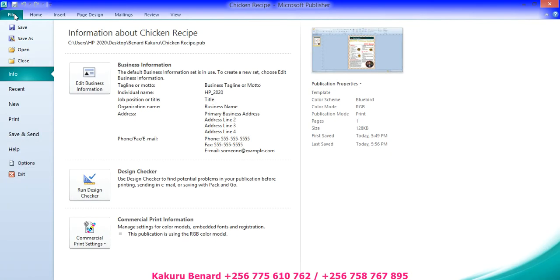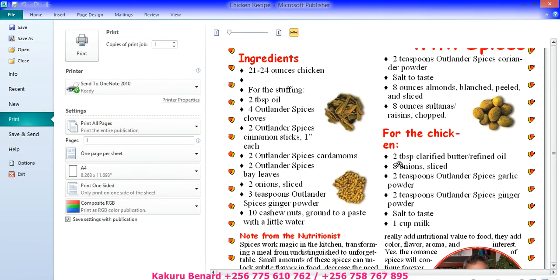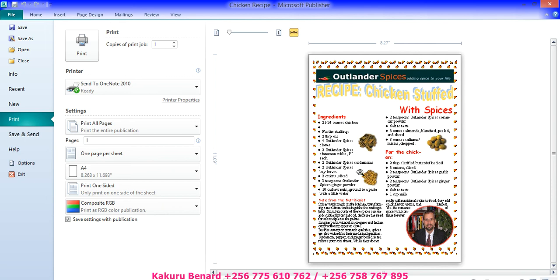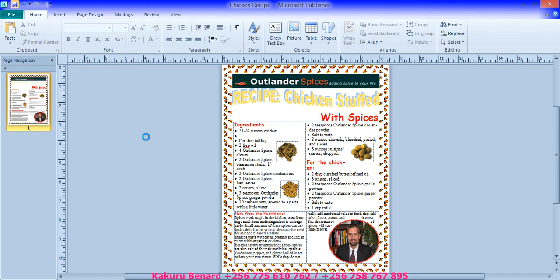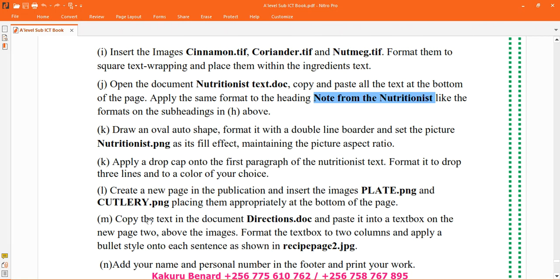When I click file, print, here is our page 1. So let us check the instructions, save. Then next is to apply a drop cap onto the first paragraph of the nutritionist text. Format it to drop 3 lines and a color of your choice.